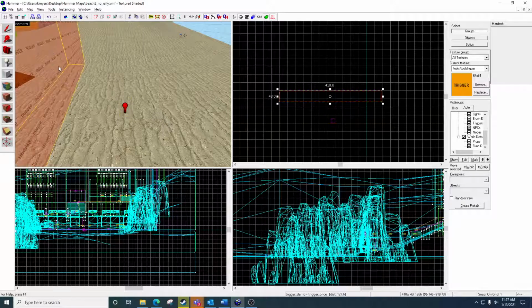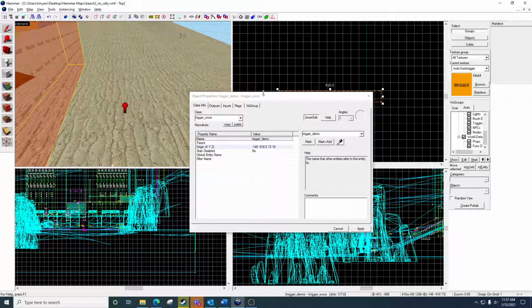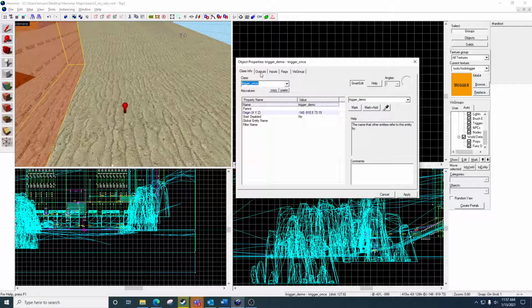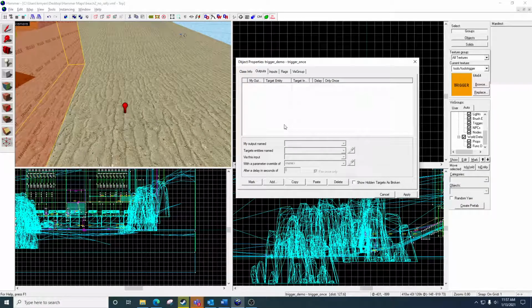So I'm going to go back to the trigger. I'm just going to double click it, and go to its output tab. There are no outputs, so I'm going to click add. Output named: we're going to say either on start touch or on trigger. Either one is going to be fine. I'm going to say on start touch. What that means is that the player touches this box right here. The target entity named: this is who the trigger box is going to talk to. We want to talk to this light right here.